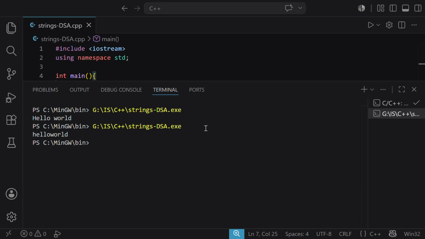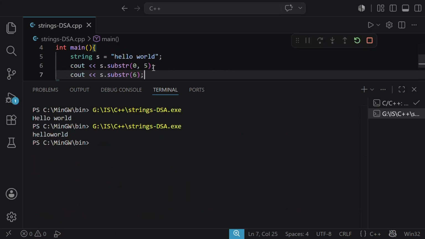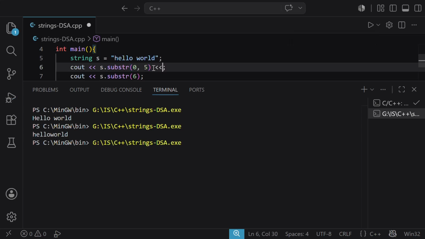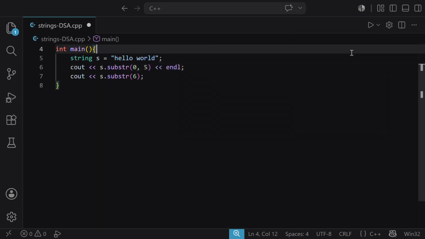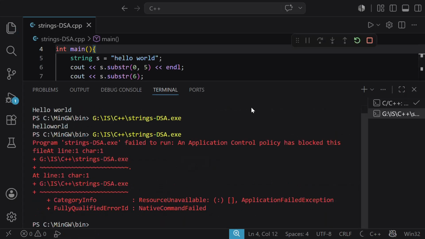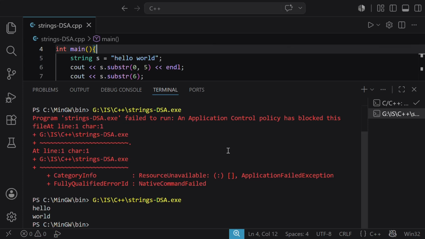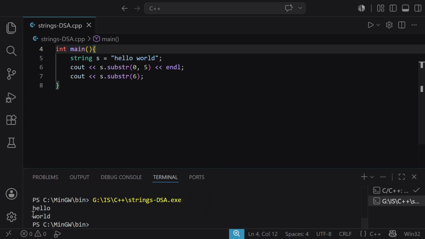What did it print? Okay, okay. I haven't written endl here, and that's why. Yeah, so you can see we got this hello and world here. So from the first line we got hello, and from the second line of code we got world.